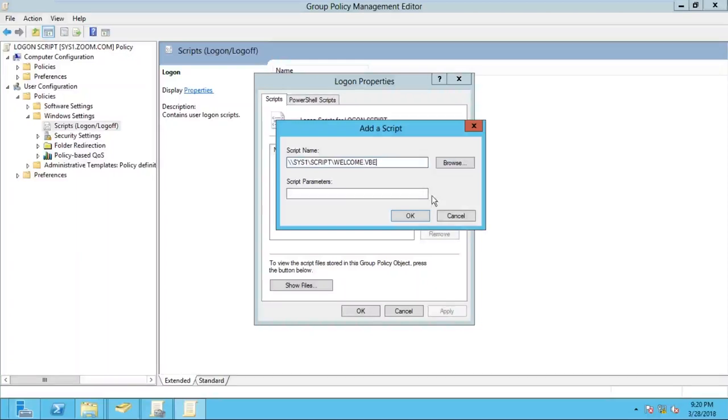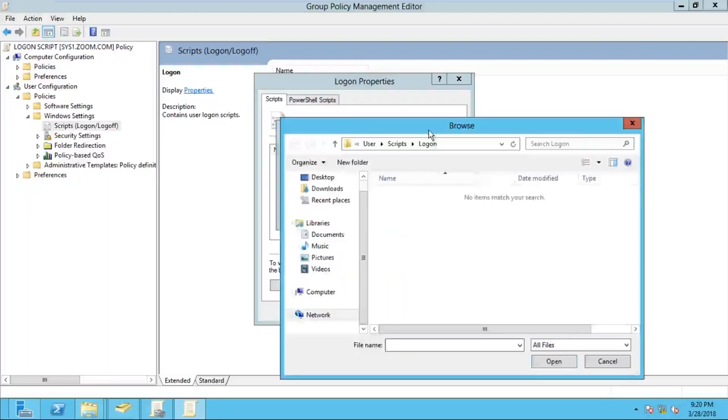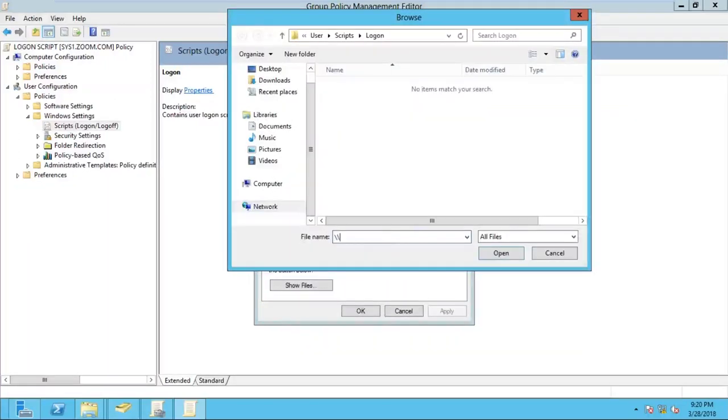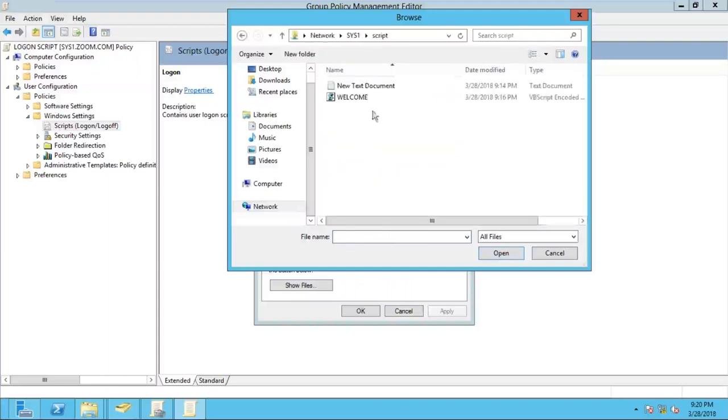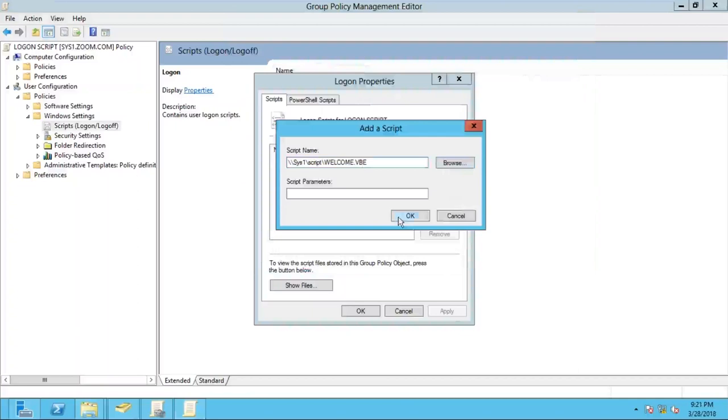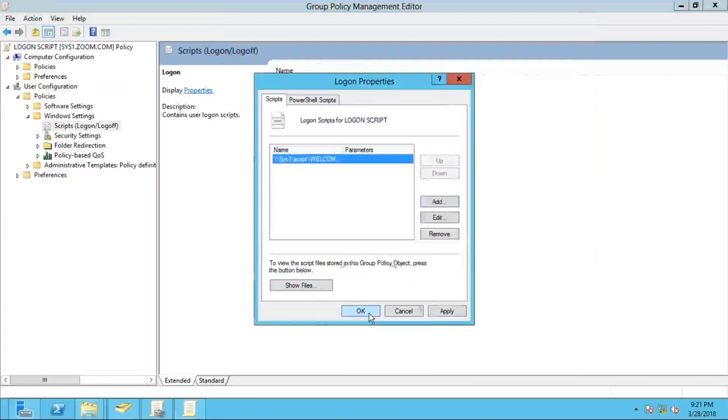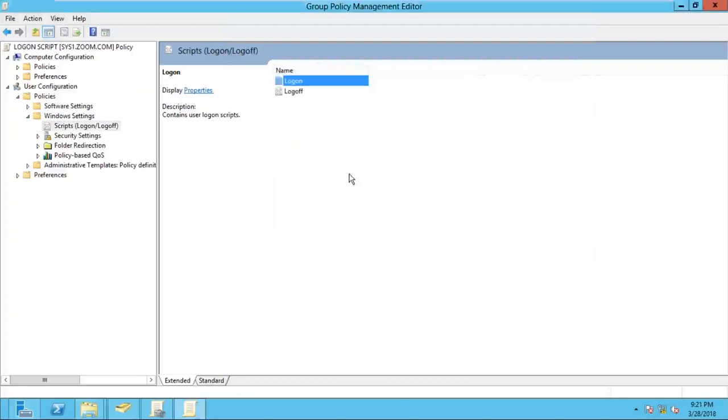But for example, if I don't know what the path is here, we can select through Browse also. Go to Browse and type double backslash system1 and click on open, and you can see which folder I have to open. Scripts. Open the scripts folder, select the VBE file, and then click on open. Accept it, yes. Click on OK and click on OK. So once you click OK, your job is done.